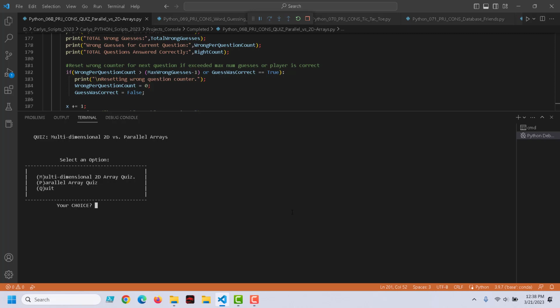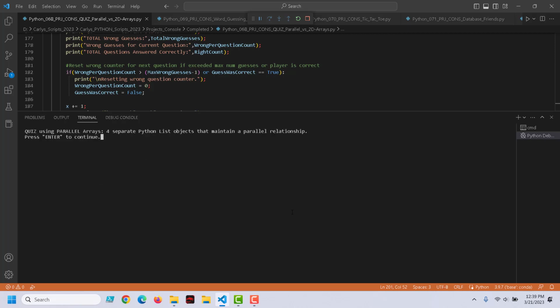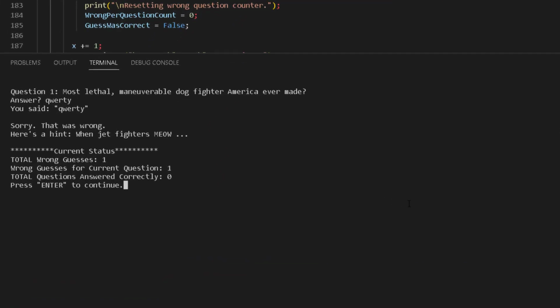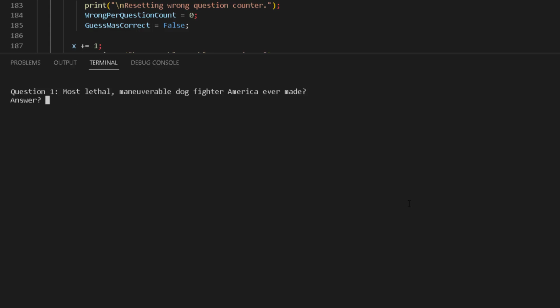The first one we'll try is the parallel array quiz, and all this code is on GitHub, so you can download it from GitHub. But let's get 2 wrong here. So QWERTY. And then notice, okay, it counts. Total wrong guesses 1, wrong guesses for current question 1, total guesses answered correctly 0. Press enter to continue. All right, it decrements and it asks me the first question again.